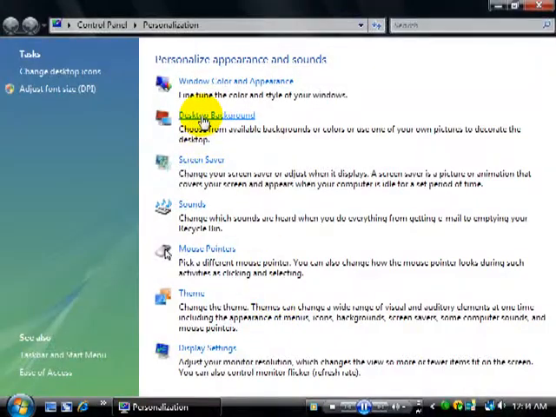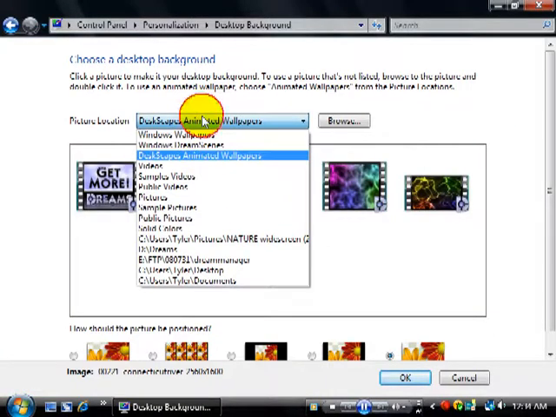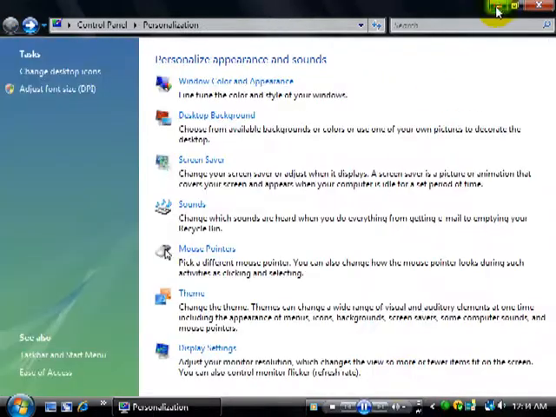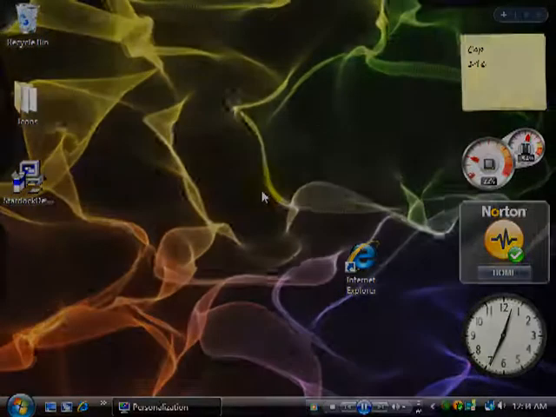Last, we need to enable your dream. Right-click the desktop, press Personalize, then choose Desktop Background. If Deskscapes Animated Wallpapers is not already chosen, choose that from the drop-down list. Next, click the dream that you downloaded, or any one you want to use, press OK, and then close the window, and now your desktop is animated.